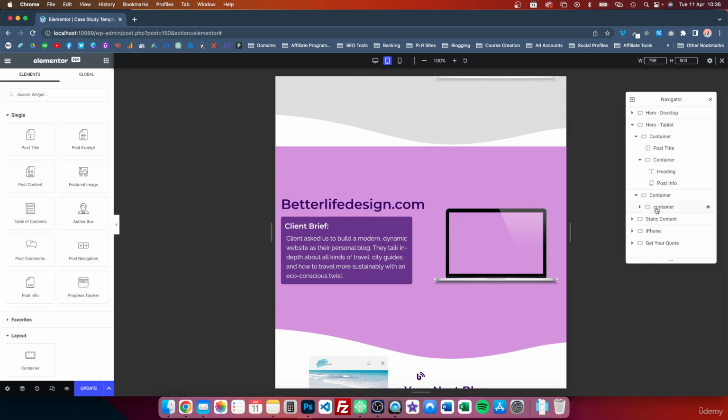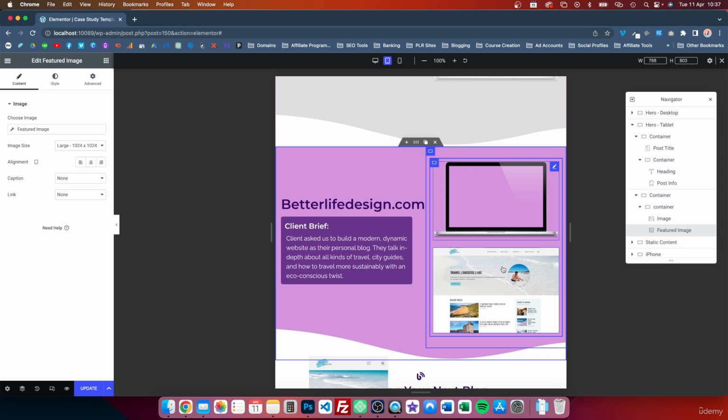So we hit delete. And now what we want to do is add a new image within the same container. And then we're going to change its positioning. So let's come down to image. In fact, let's use a featured image here. Since we haven't used a featured image yet, it's been pretty redundant because we've not dynamically used it on any of our templates. So we can use the image here.